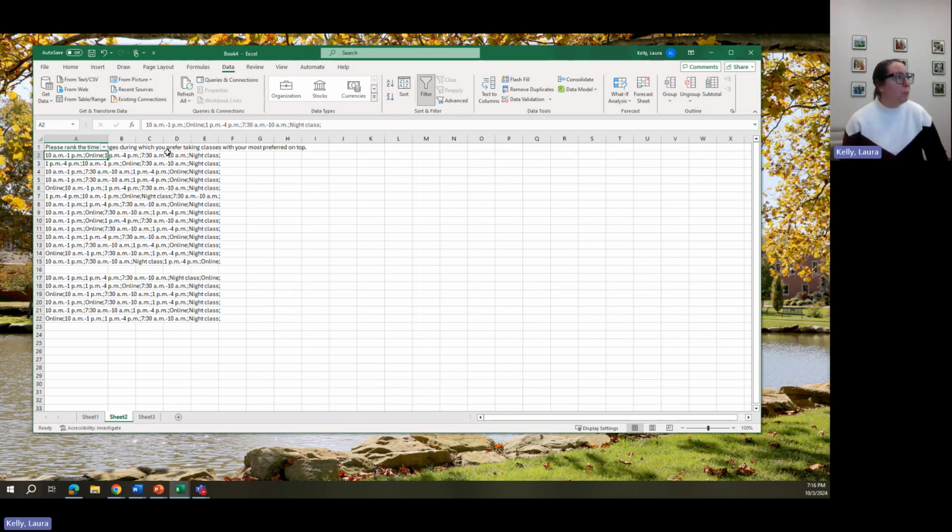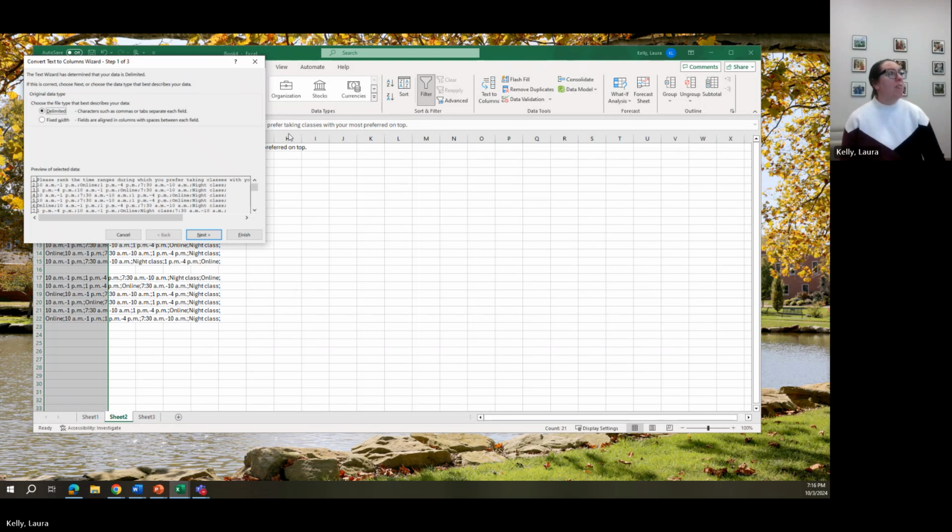So what I'm going to do is hover over the label A for the A column until I have this black down arrow appear. Then I'm going to select the entire column and come over to the data field. Once I'm over in the data, I'm going to come over to text to columns. And then this pop-up window is going to come up asking me to convert text to columns.